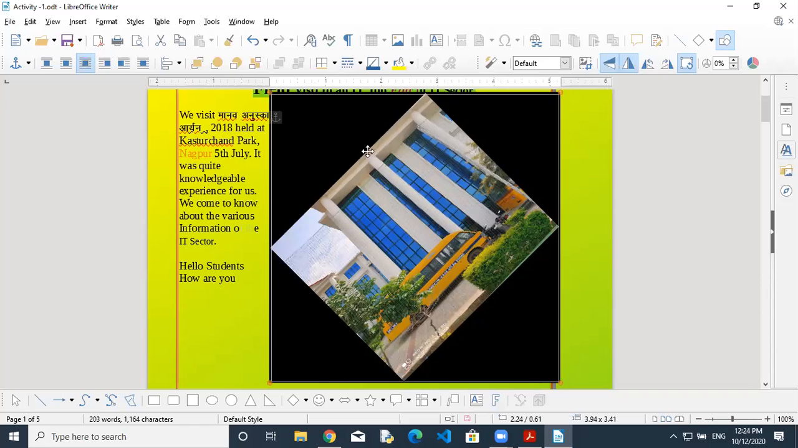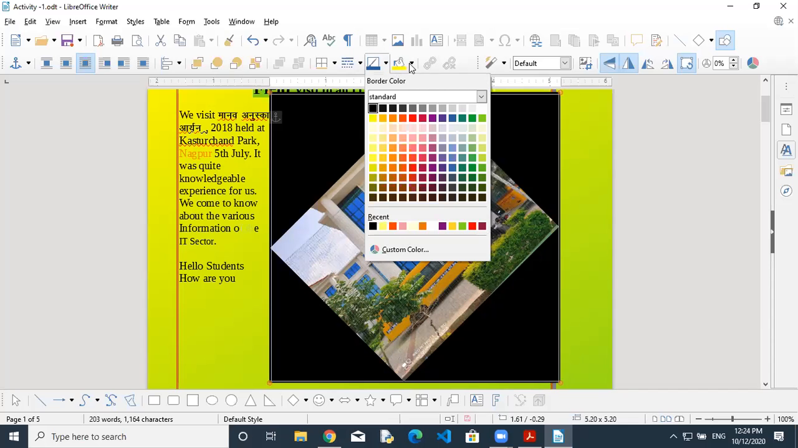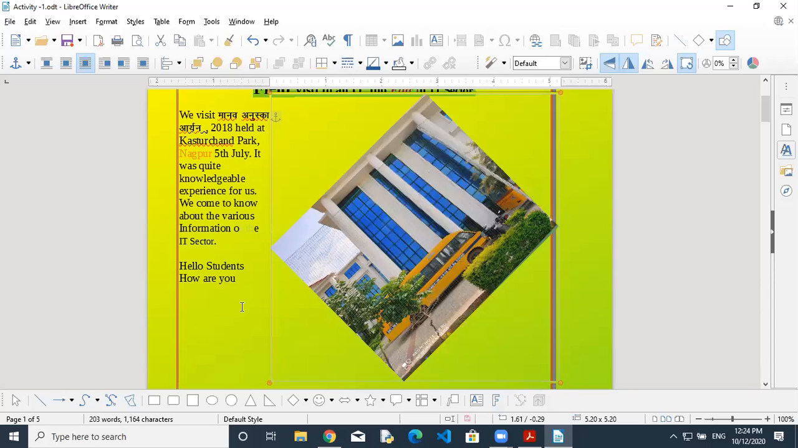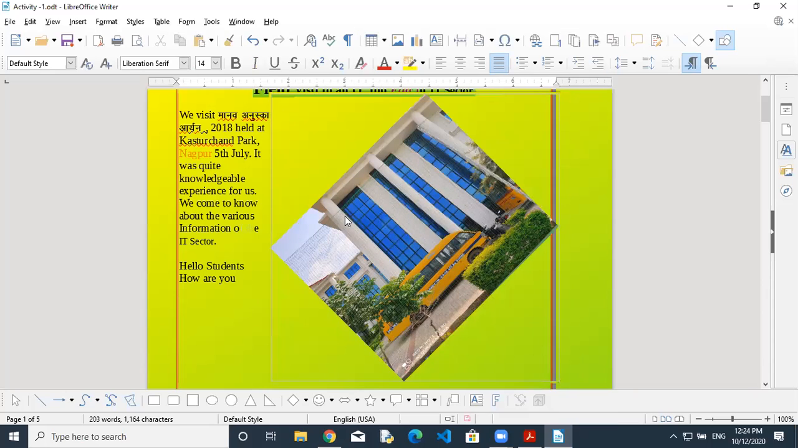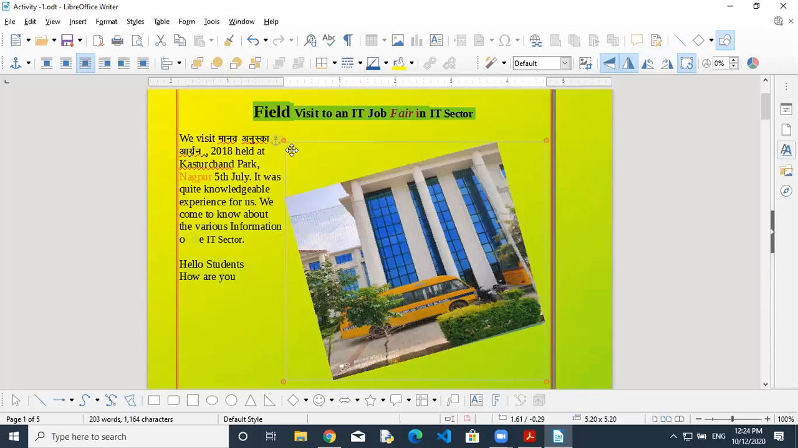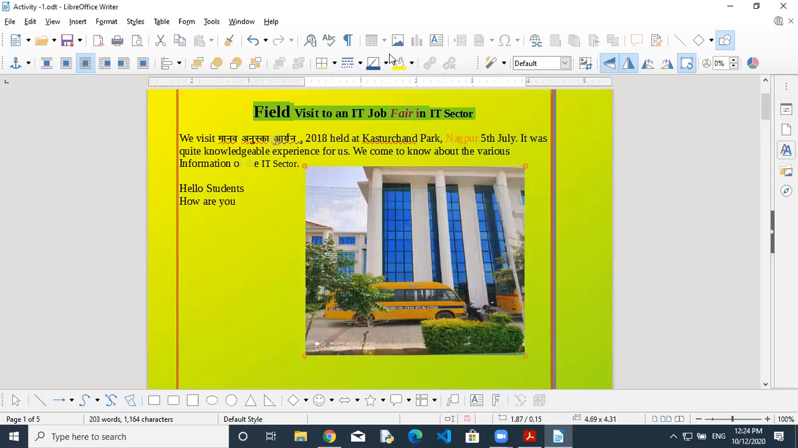And why is this background looking like this? Because you have filled your image with a background color, that's why it looks like this. And I'm saying no fill. Now look, my image is looking fine. Getting it? So this way we can rotate according to our requirement. I want to rotate this way, I want to rotate that way, so we can do this according to our requirement.